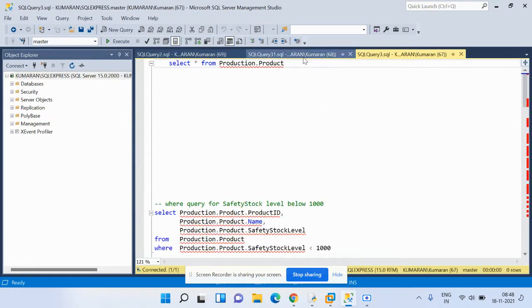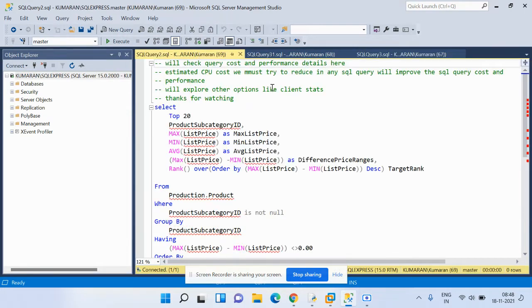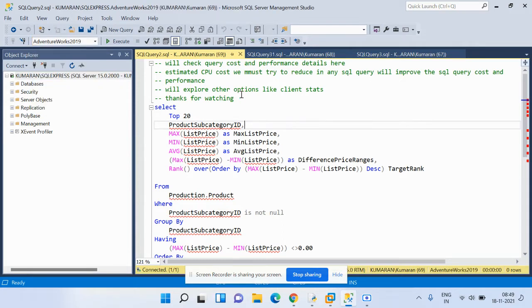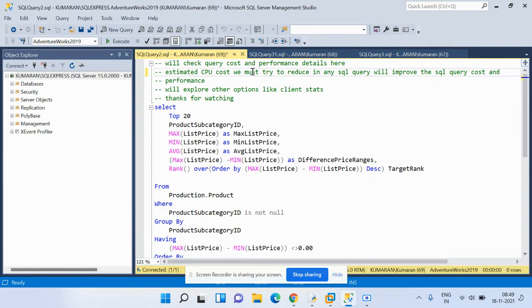So, let me try with a query. It's showing this because I need to choose an appropriate database. We are going to see CPU performance, which is based on the execution plan. We have SQL query cost and performance, and there is client statistics out there. So this is the execution plan.